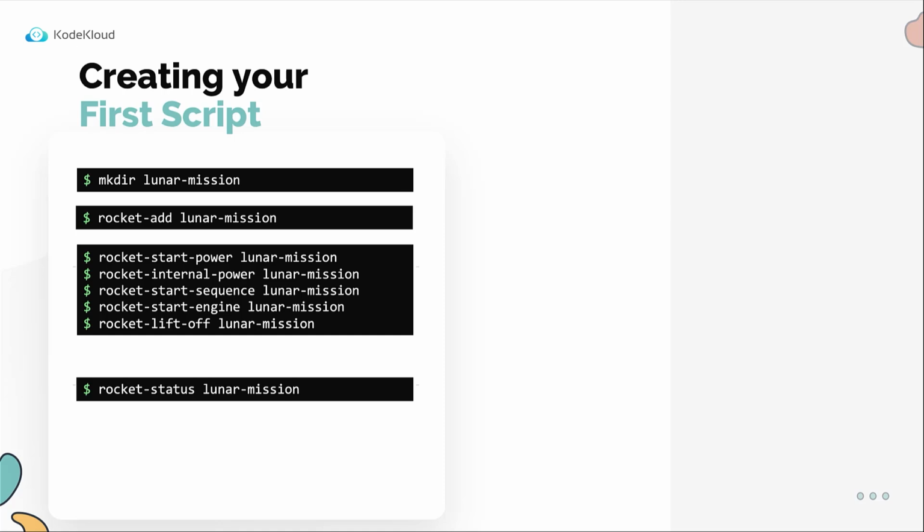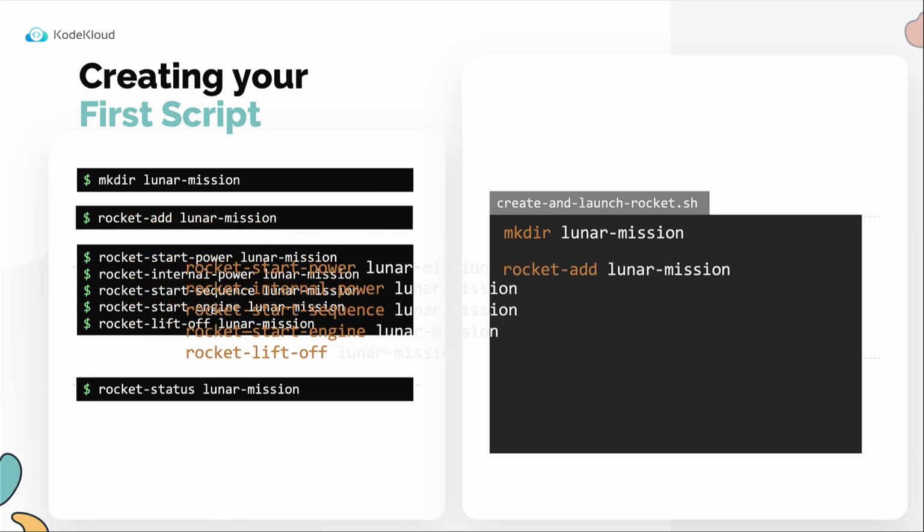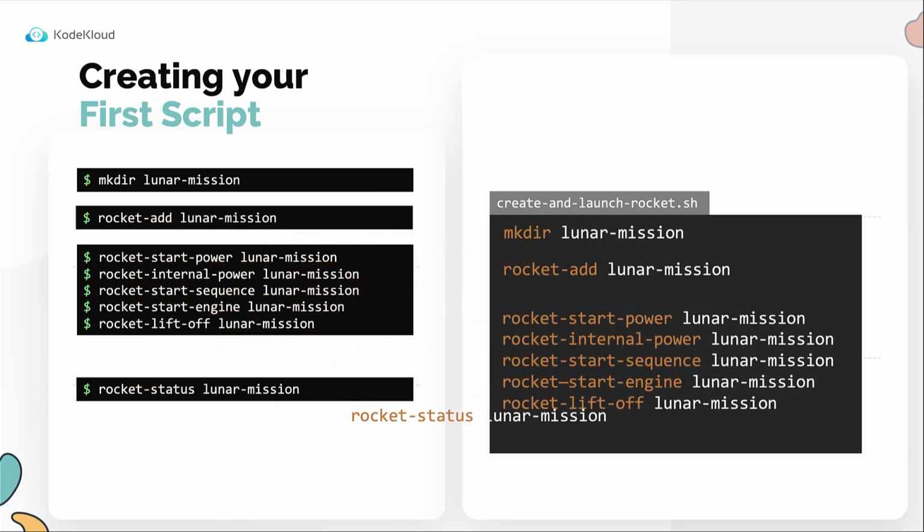To create a shell script to perform all of these tasks, we create a file named create-and-launch-rocket, and we move all the commands to this file in the same order that we executed them in. It's important to name your shell scripts so that it makes sense. In this case, since I'm first creating and then launching a rocket, I will name it create-and-launch-rocket. This will allow yourself and others using the script in the future to know exactly what the script does. We will also give it the extension .sh to indicate that it is a shell script.